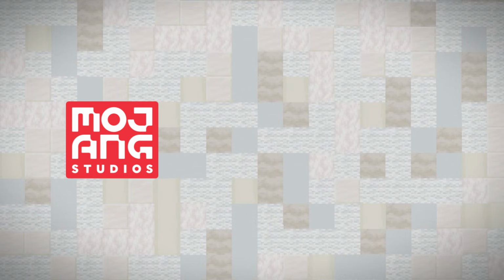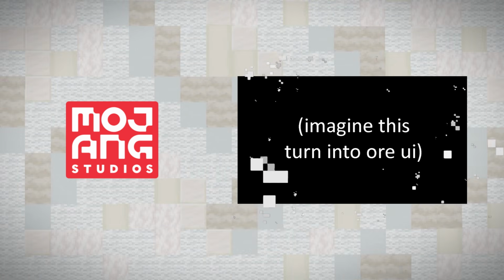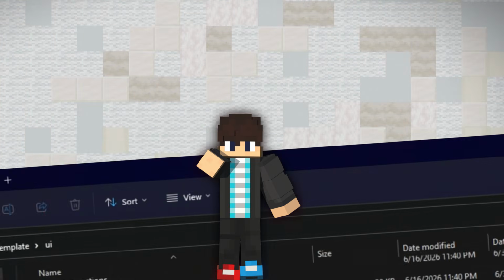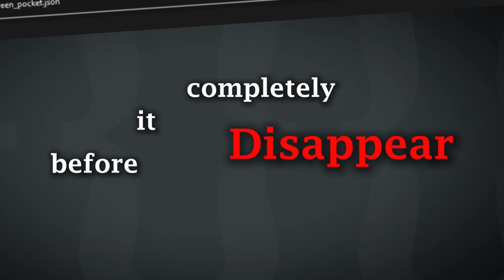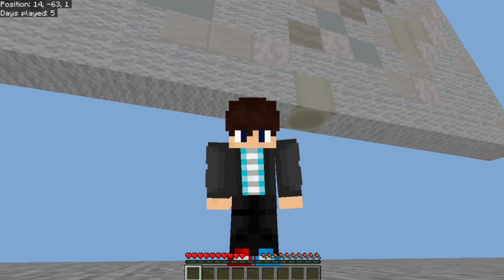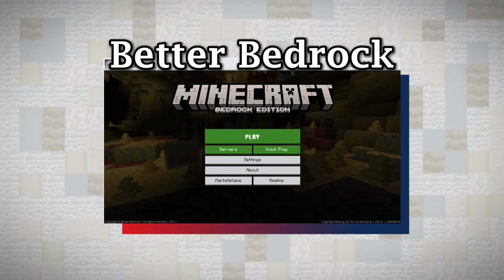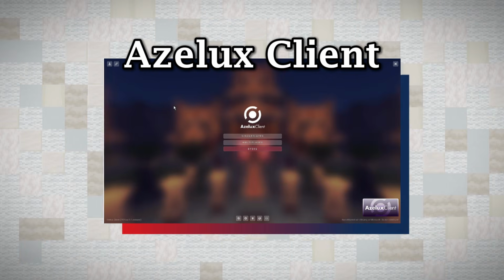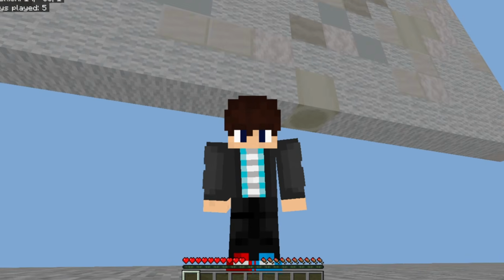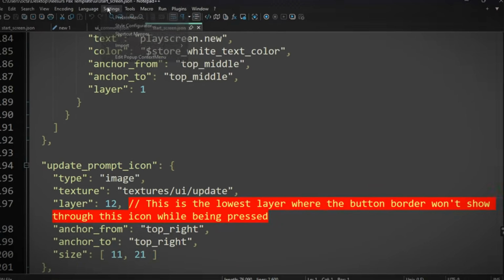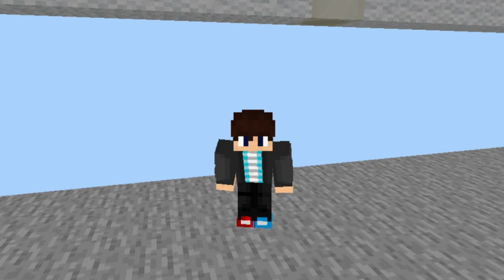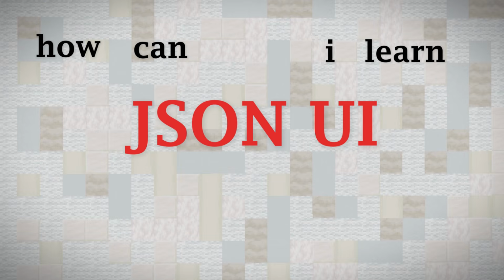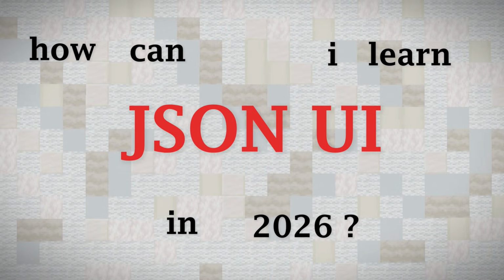I'm pretty sure Mojang is going to change this UI system very soon. So I always wanted to have an opportunity to learn how JSON UI works before it completely disappears. You probably heard about client resource packs like Deesee UI, Bedrock, Glacier Client, Azelux Client, and others. Those packs use JSON UI to modify the interface, which is pretty cool, and it could be one of the biggest Bedrock advantages. Now you're probably thinking, how can I learn JSON UI in 2026?